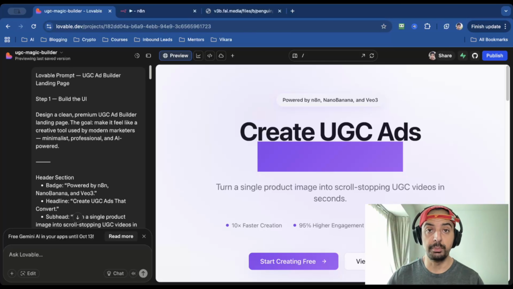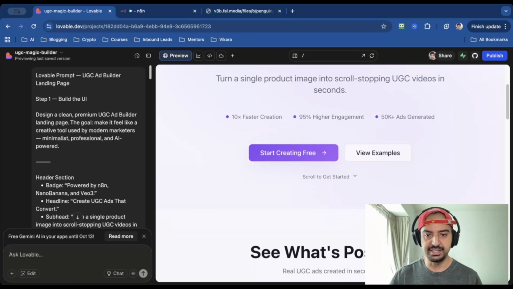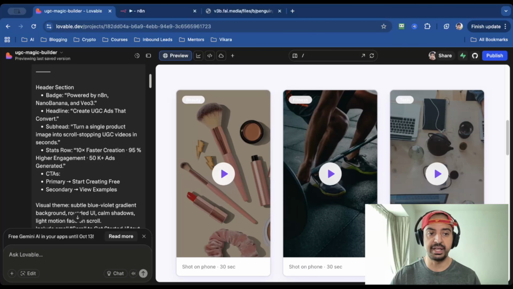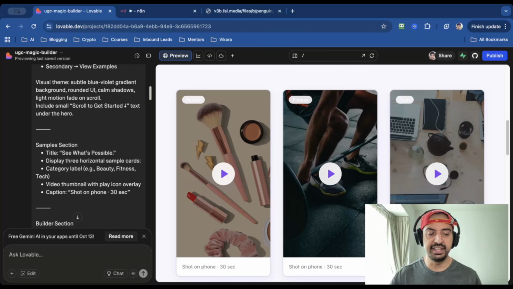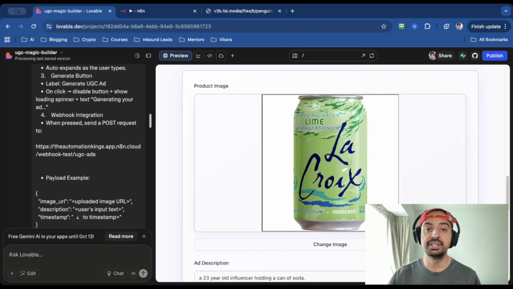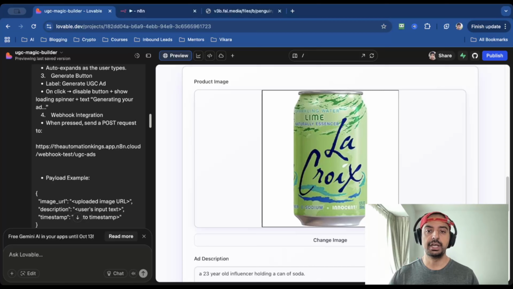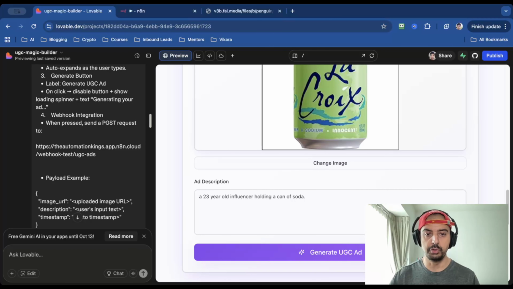We start with one simple prompt. I'm telling it to create a clean premium UGC ad builder for something that looks like this. I've given it sections, headlines, subheaders, the type of theme that I'm looking for, section ideas, and basic guidelines. And most importantly, the form where the user would upload their own image. So for the example that I showed you, I took a LaCroix can of soda and I uploaded it inside of the site. I then gave it an ad description. So for this example, it was a 23-year-old influencer holding a can of soda.